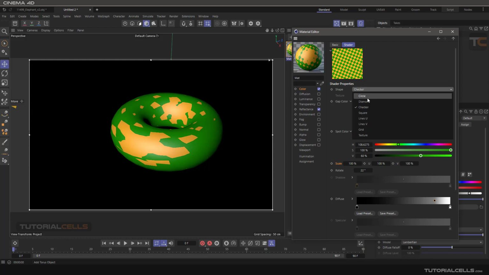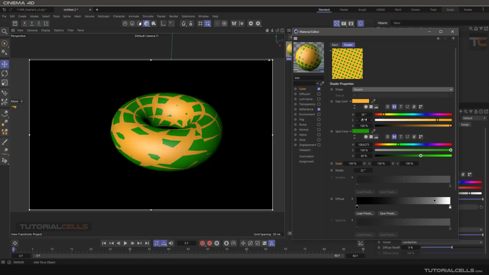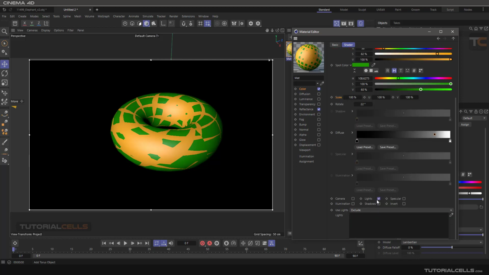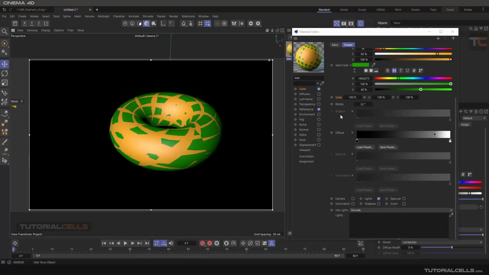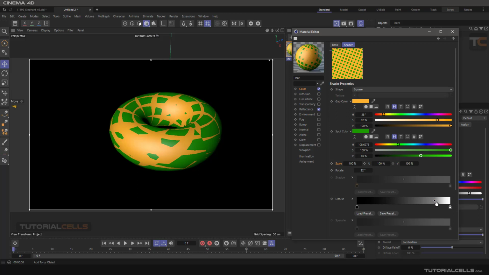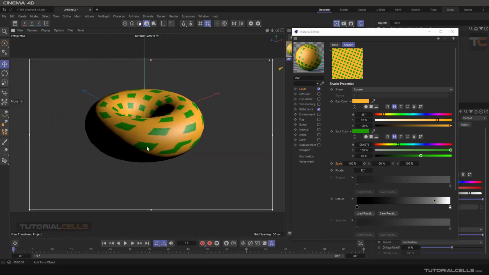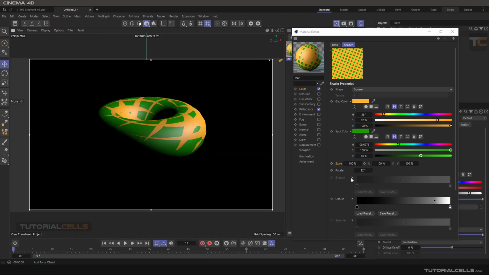Checker, square, something like that. Our spots are green, and the falloff is all black. It means we cannot see this effect on the specular of the light, and we can see it a bit more in a dark area where we don't have a specular. If you rotate it, you can see we have more effect in the dark.